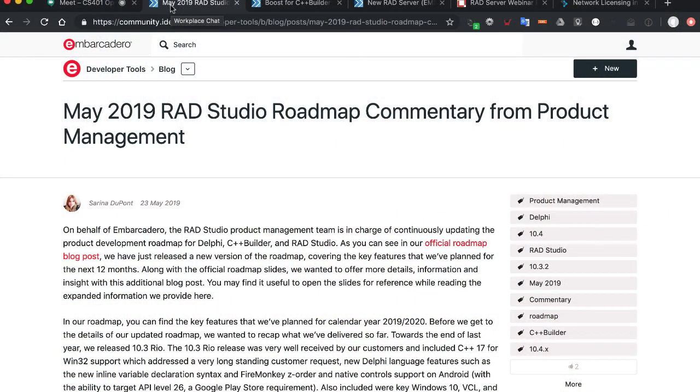They mentioned that the 10.3.2 update is already in beta now. If you're an update subscription customer, you should have already received an invitation to that. If you haven't, there's some details in there in the articles on how to get that invitation. But that's already in beta.